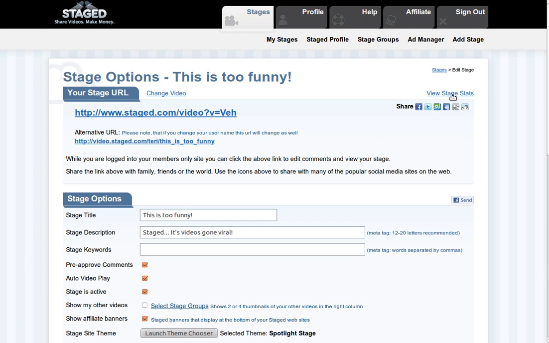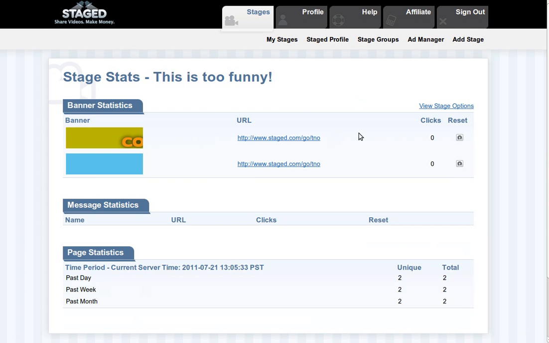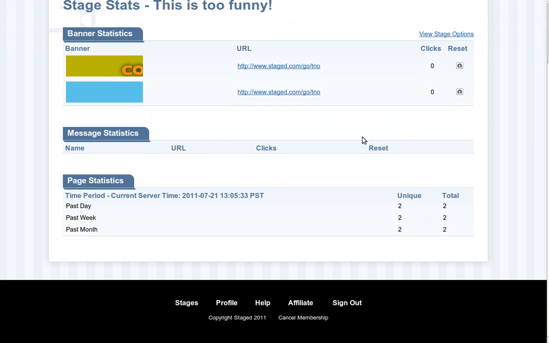Up here we have View Stage Statistics. If you click on this, it's quite a helpful tool. If you remember, I've got the Company A banner and the Company B banner. This is just a little tiny snapshot of a portion of the banner so I can remember what it looks like. You can see how we track the number of clicks, unique clicks that those banners have received, and you can reset that to 0 anytime you want.